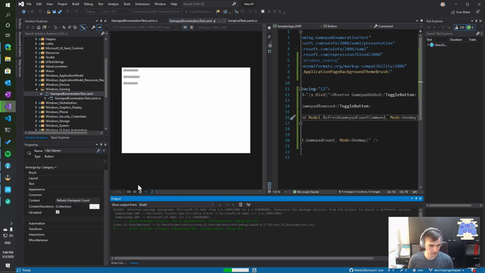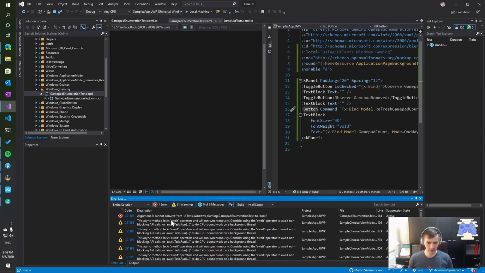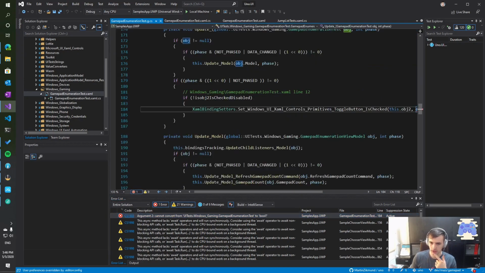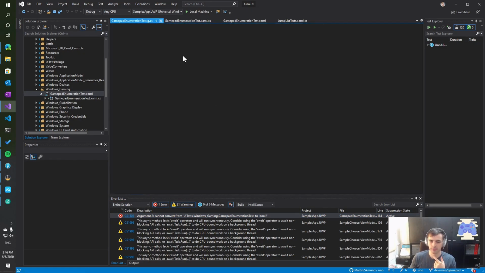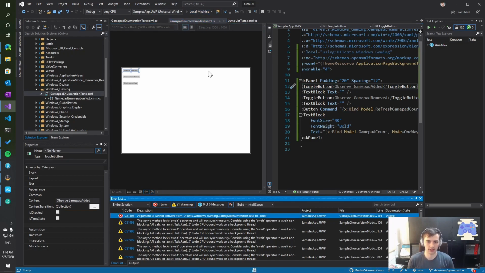And the first build is always a little bit longer, so probably will finish soon. Right. There is some problem here. So we cannot convert from UI test Windows Gamepad Enumeration test to bool. Why would we do that? I've made a mistake here. I left here xbind for is checked, which doesn't make sense yet. So I will just keep it away.